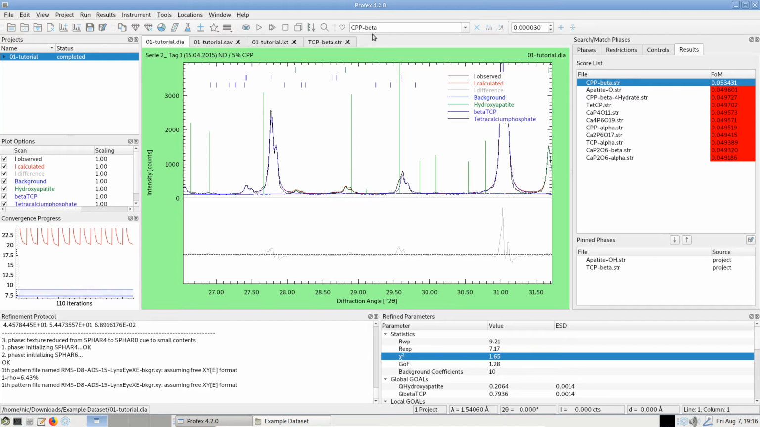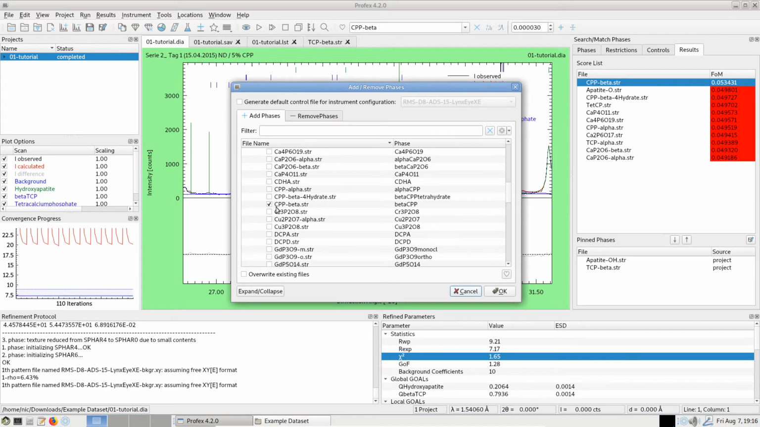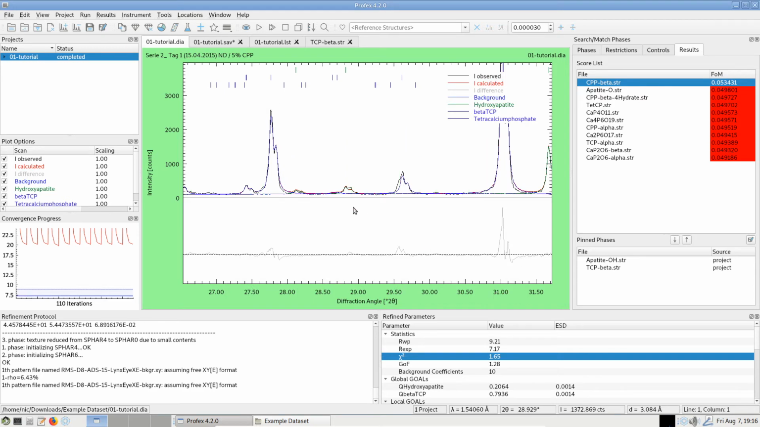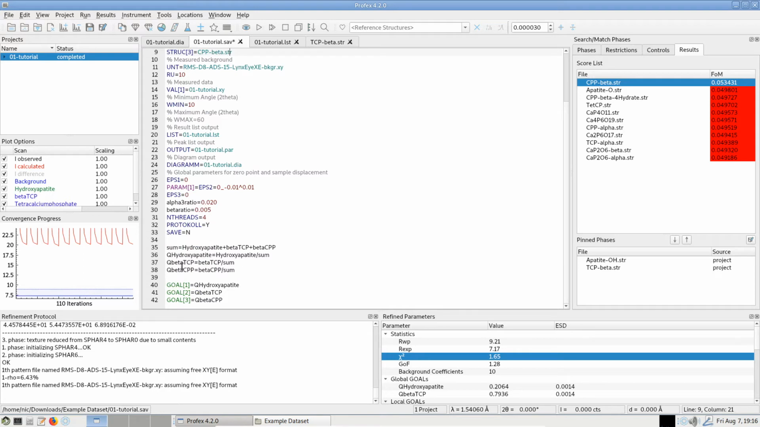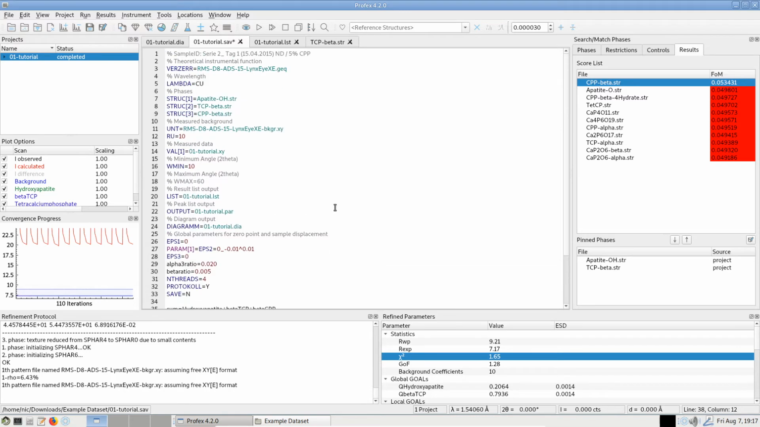So we can select it here by clicking on it. This phase will be selected in the reference structure list, and we go to the Add Remove Phase dialog. It will be pre-selected here because we selected it here, and we immediately click OK. And as we can see in our refinement control file, now we have 3 phases. Beta CPP was added, and the calculation of phase quantity was adapted. Now it will also consider the beta CPP phase.